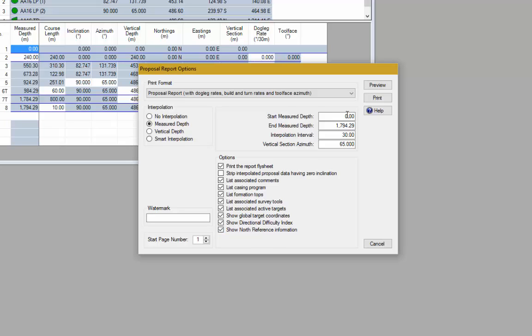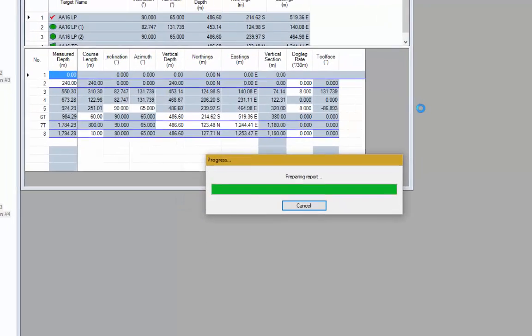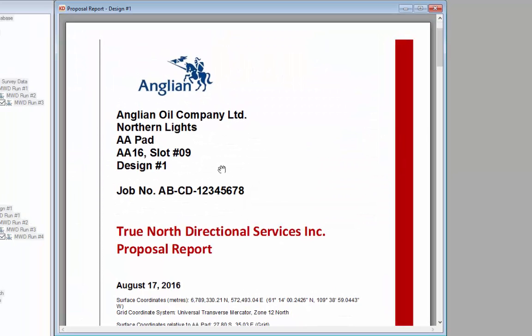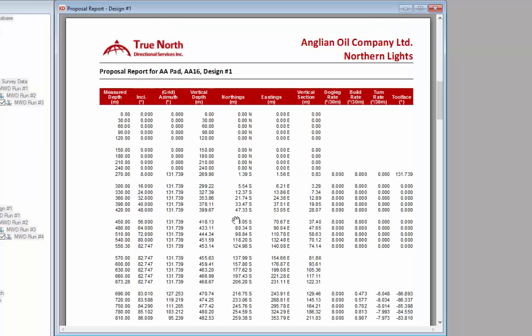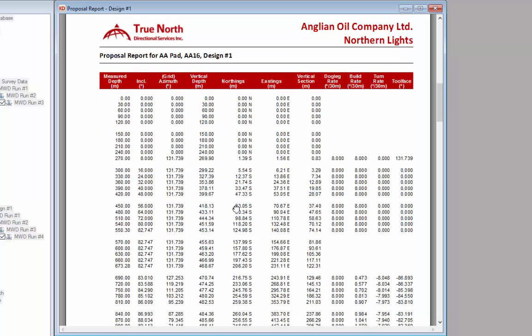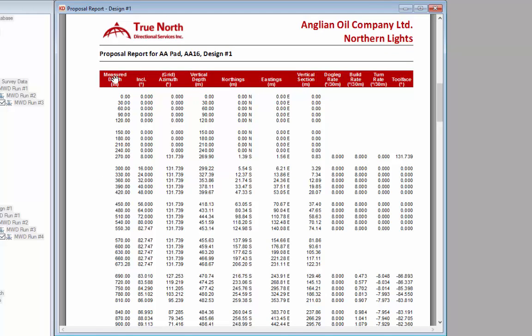So let's look at this particular report. The first page is usually a fly sheet, and it lists the surface coordinates for the well and the Kelly bushing elevation above certain datums as set in options. This particular report is the proposal report and shows the general columns of information: measured depth, inclination, azimuth, vertical depth, northings, eastings and vertical section. And then where there is a change in dogleg, it shows the dogleg rate, the build rate and the turn rate, and finally the tool face azimuth.